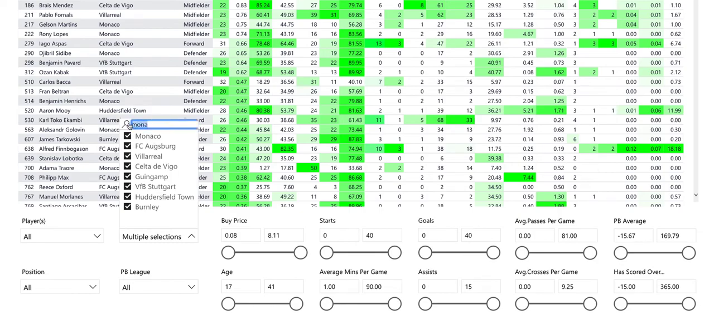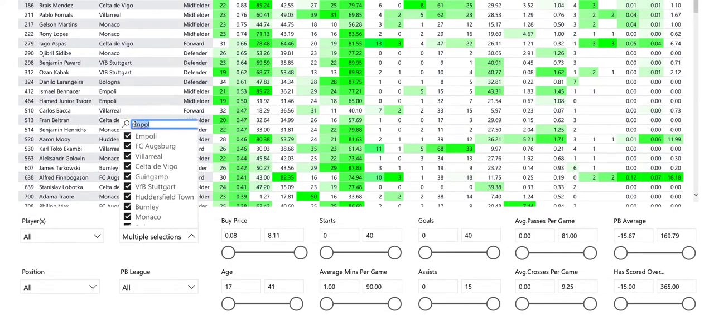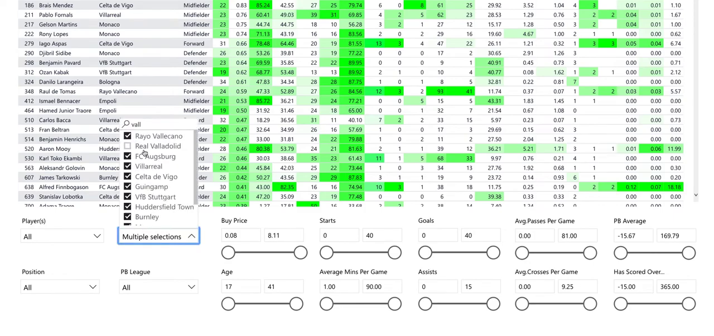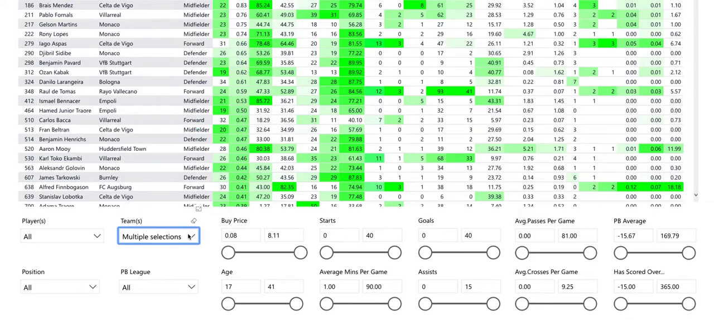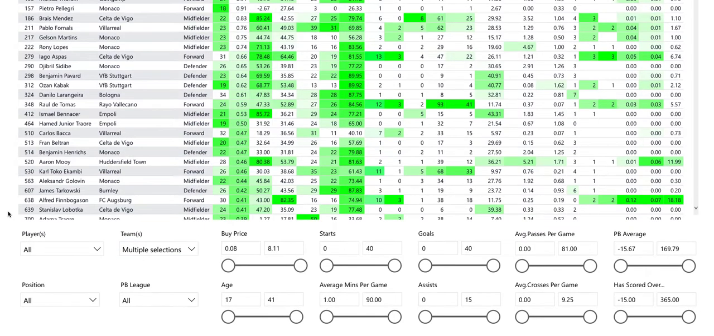And then we've got a couple of Bologna, Serie A, as well as Empoli. I think another team is Rayo Vallecano. So I've selected a bunch of teams across all the PB leagues who are likely to be relegated or in with a shout of being relegated.